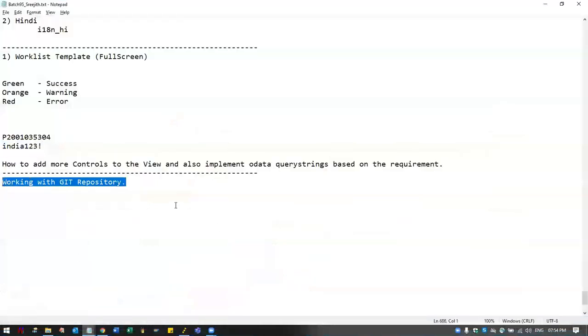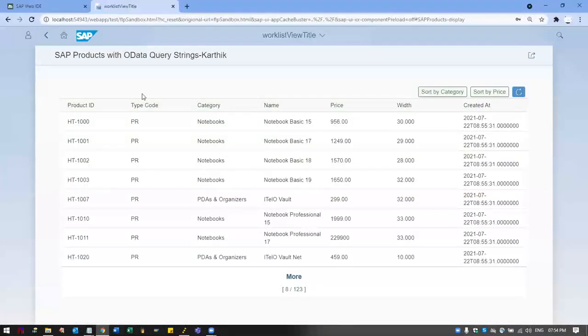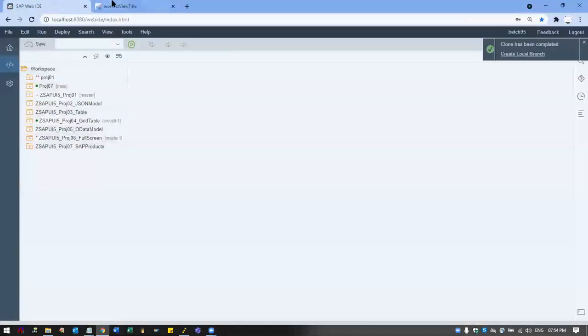So we'll be working with the Git repository. Let me start. Let me remove all these things. Okay.